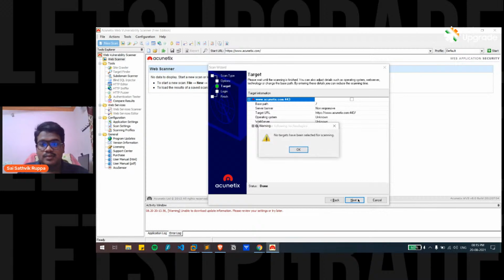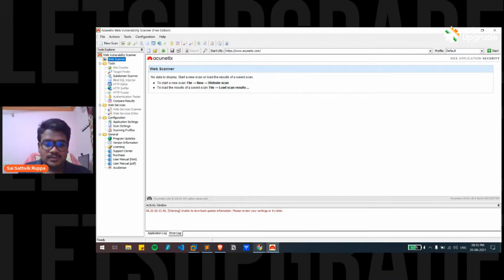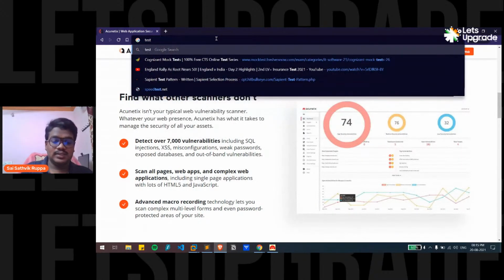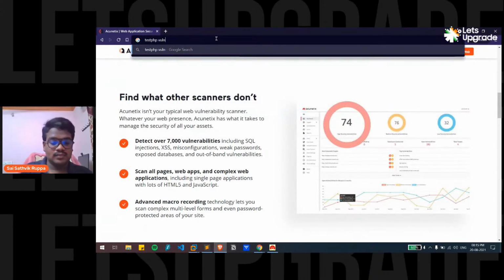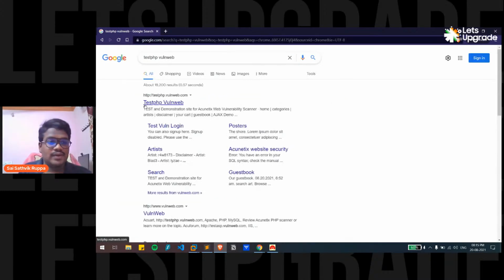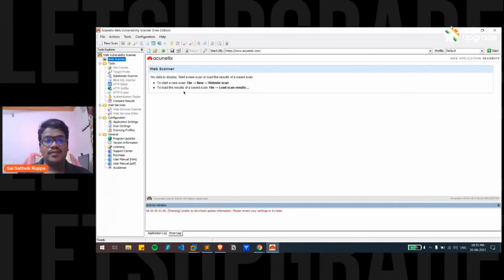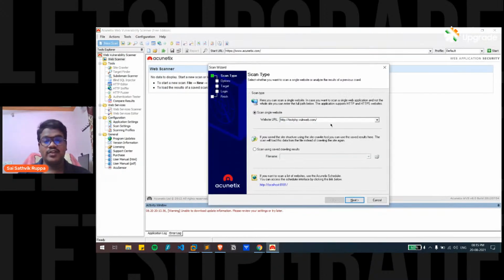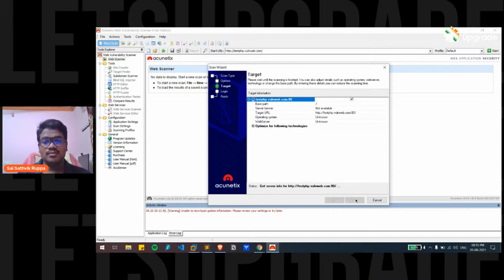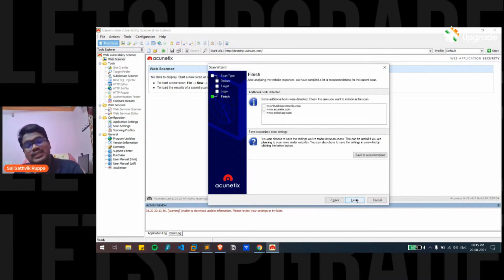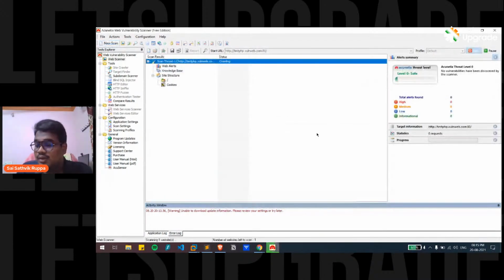Okay, I need to select this thing, or we'll do one thing. Some websites don't allow scanning. Okay, test php. There are various websites you can try. I'm showing only a few over here, but you can have your own. If you're having your own server, you can do them. So you can see I'm clicking on that. Now the scanning is going on.